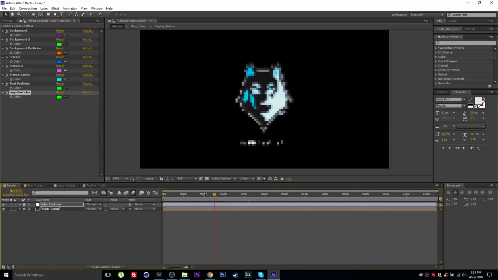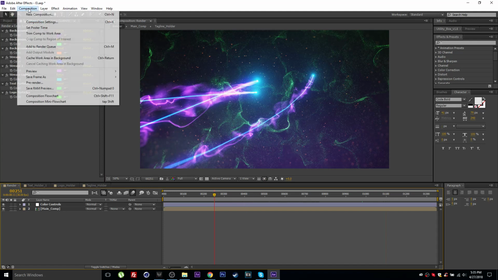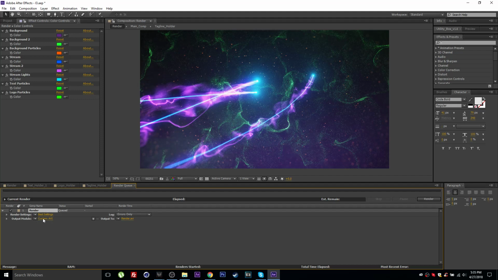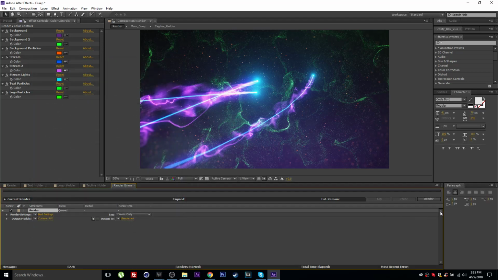Alright, and after you've done making all of your changes, you can go to composition, go to pre-render, select custom AV to choose your format, and also audio output if you're using soundtrack. Hit OK, hit render, and you're done.